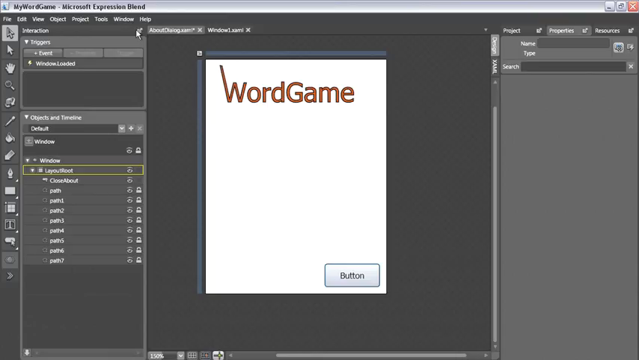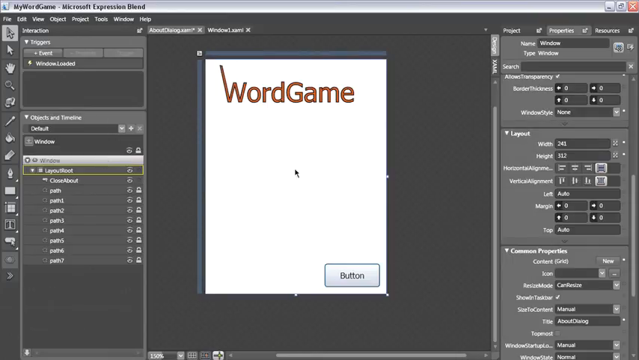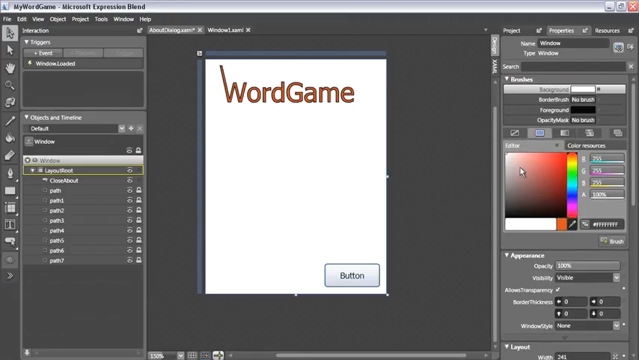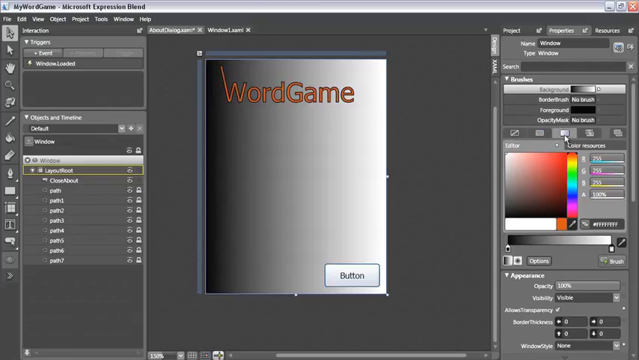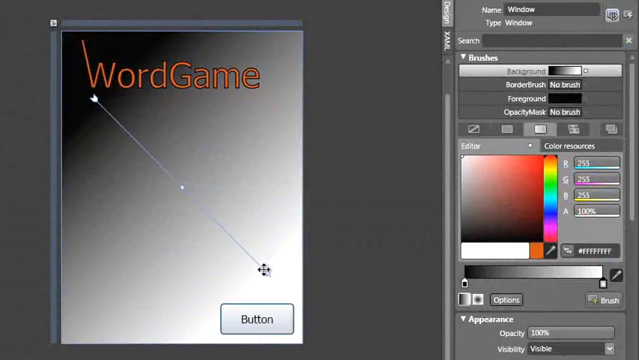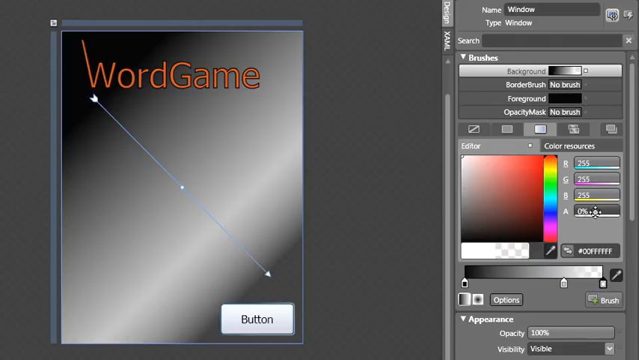And let's change my window itself. I'm going to click on the window, and if we look over in the property inspector, up at the top we can see that our background is white. Well, I want to do something a little bit different there. Let's use a linear gradient brush. Let's rotate it around a little bit. I'm going to create an extra gradient stop here, and I'm going to take this gradient stop and move it to 0%. I don't like this gray, so let's go with, let's say a light blue.